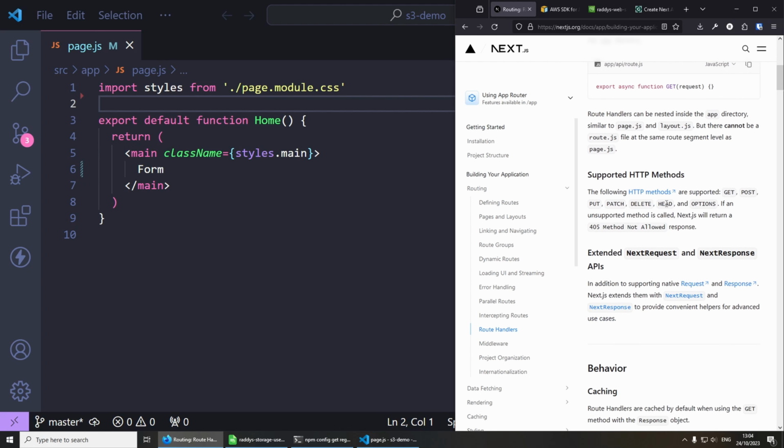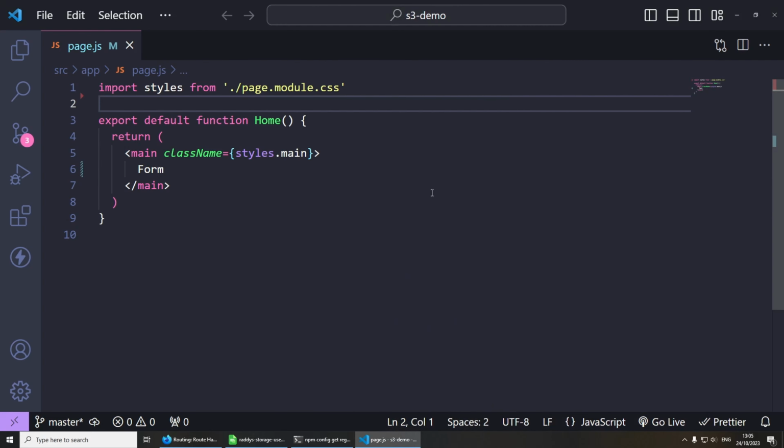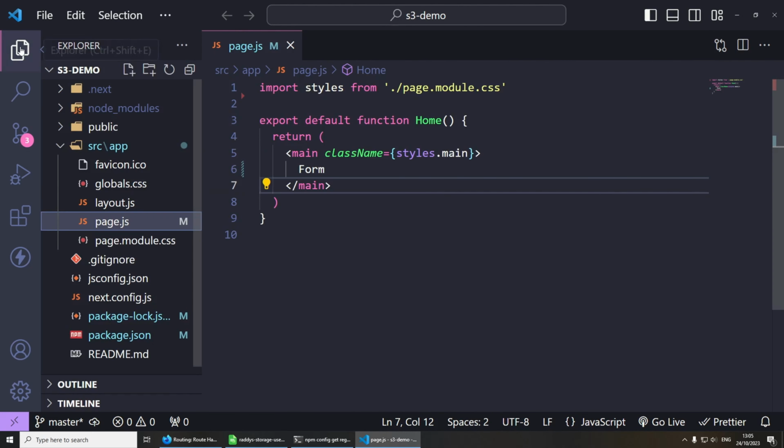From here, if you scroll down a little bit more, you will see some of the supported HTTP methods. We have get, post, and all the standard ones pretty much. And let's start by testing our route with get, and then I'll show you how to do the post because this is what we're going to be using. Let's minimize this and open Visual Studio Code in big screen.